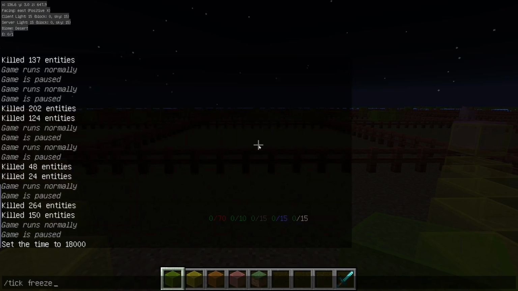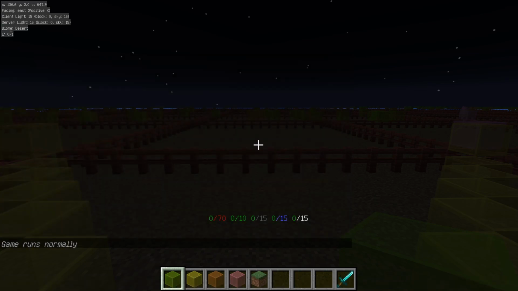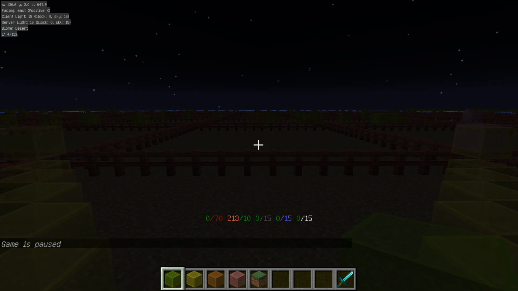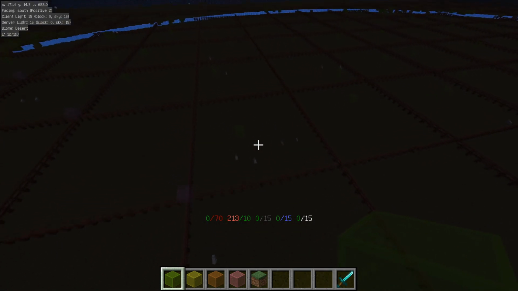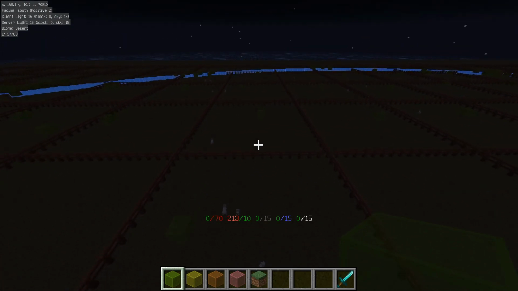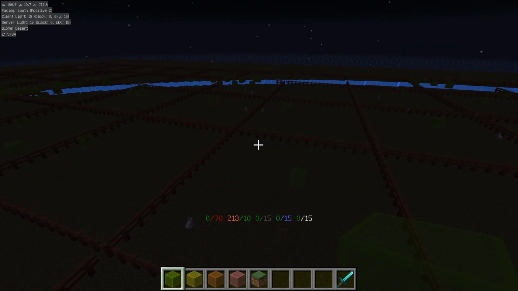So let's just unfreeze the game. As we can see, there are no passive mobs, and I'm in peaceful, so there will be nothing but passive mobs here, and only rabbits, as I am in the desert. And as you can see, there are 213 rabbits that have spawned. So light level does not affect the rabbit spawning. We can see them here. Of course, it's hard to see them in the darkness.